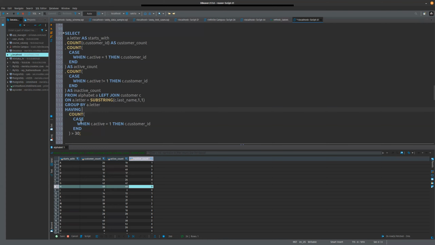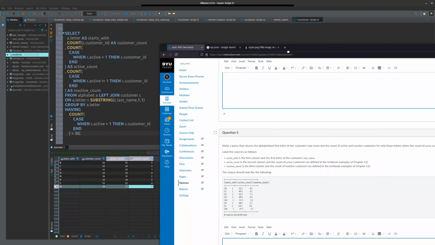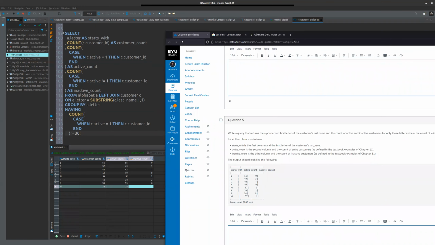You'll notice that I don't have a where clause. So we say having a count, and we use the same logic. So only count the active customers. And if they have a count that's greater than 30, they're included. So we run it and boom, there we go. And it should match exactly what we have here, which it looks like it does. I just have that extra column, which I don't know why they didn't include, because it just makes sense.